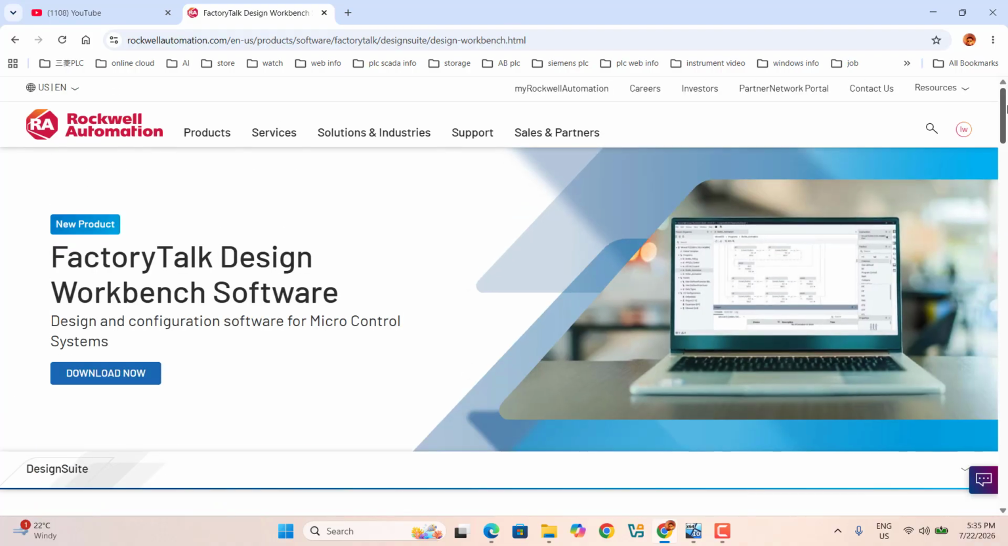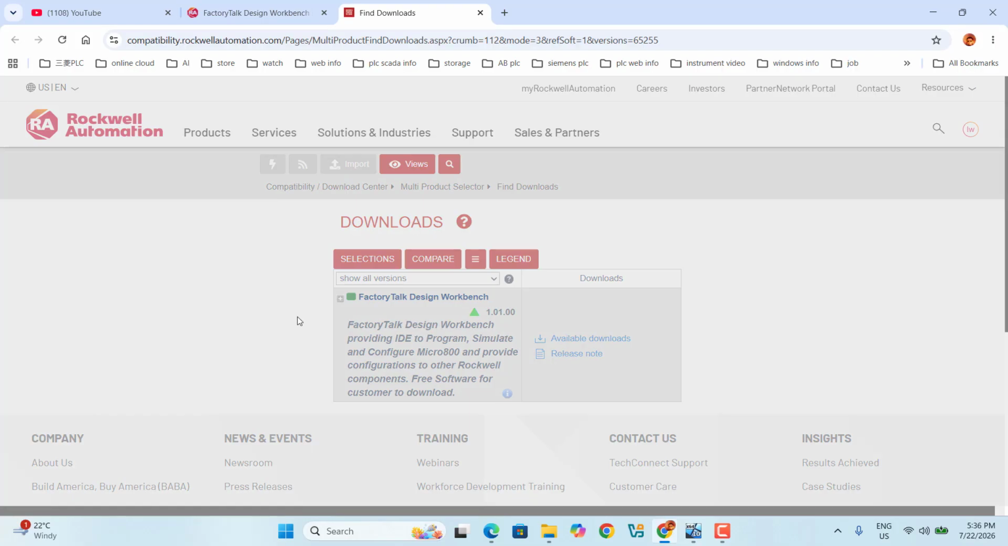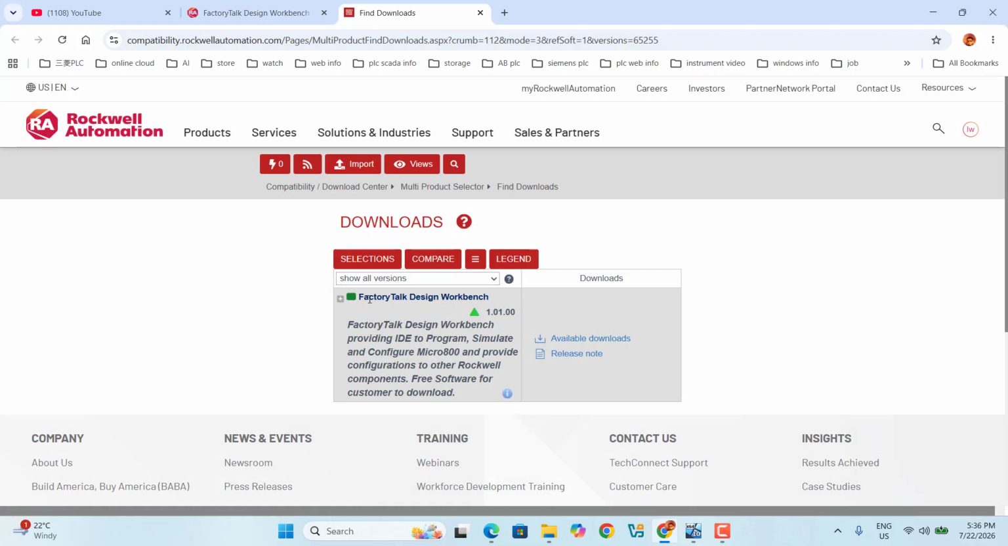Let's get started. First, go to the Rockwell Automation website. You can find the FactoryTalk Design Workbench software. It's downloadable. Also, this software is free, okay? You can find here FactoryTalk Design Workbench. Here is version 1.01, the second version. The first version was 1.00, okay?